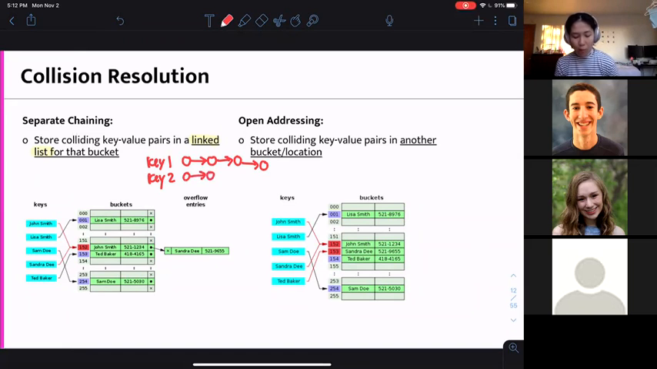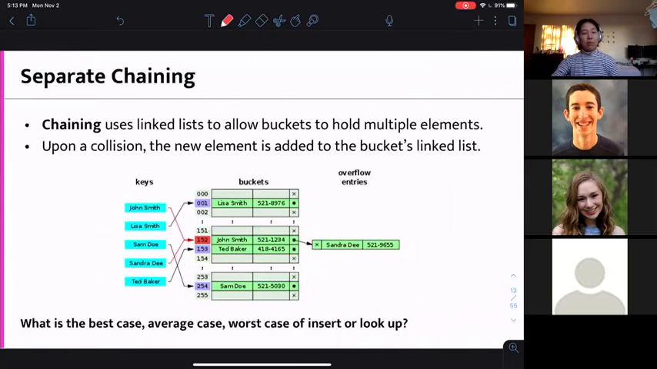And for open addressing, you would be storing colliding key value pairs in another bucket or location. So every bucket or location would either be empty or have a value in it. There are different ways to implement open addressing, which we will go over in just a sec. But before we do that, let's talk more about separate chaining. Chaining uses linked lists to allow buckets to hold multiple elements. Whenever there's a collision, the new element is added to the bucket's linked list.